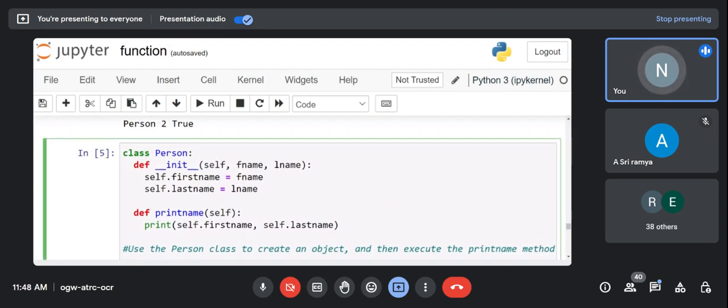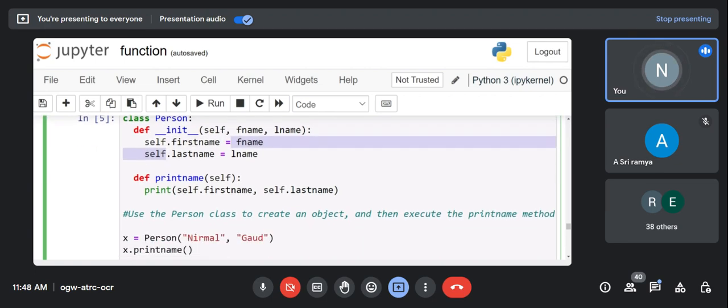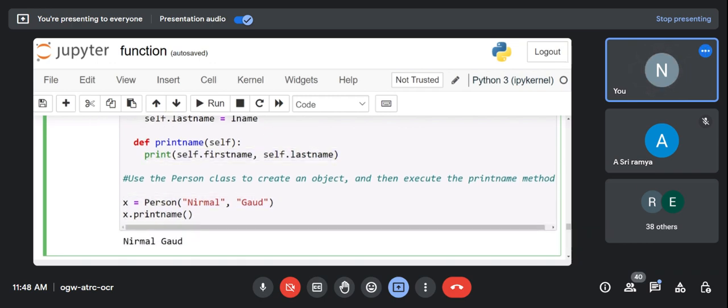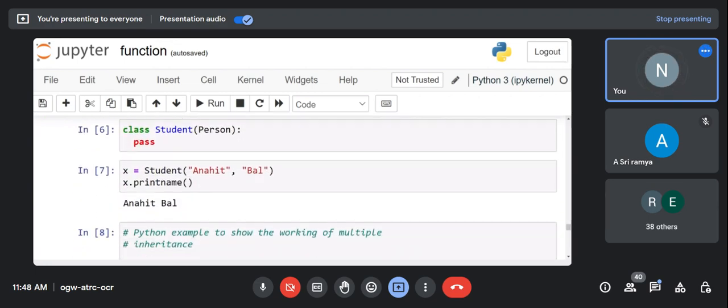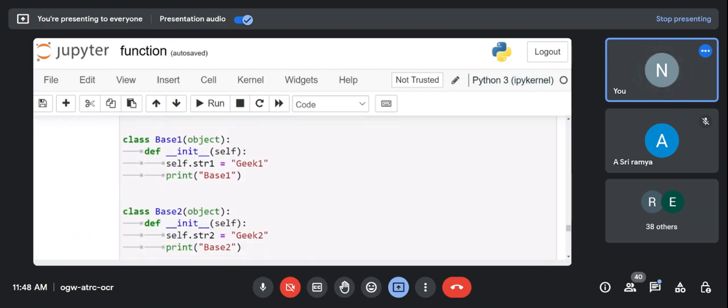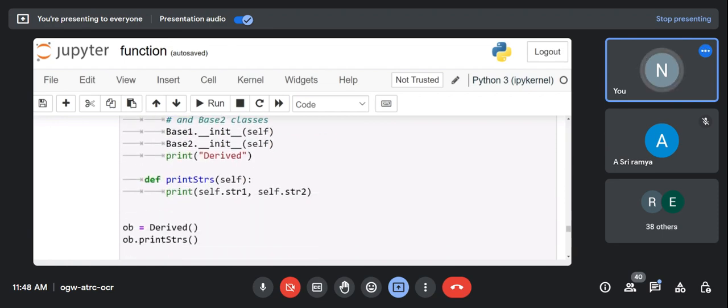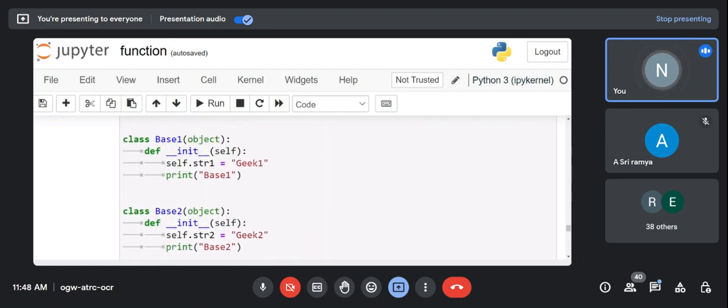That means I created a class person with f name and l name. I gave these two arguments for the first name and the last name. Then I am going to print. I created another method, print name, and I'm printing it. And I created the object of this person, gave these two values and printed it. Not a big deal. Okay, so fine. Here, let us consider another example.